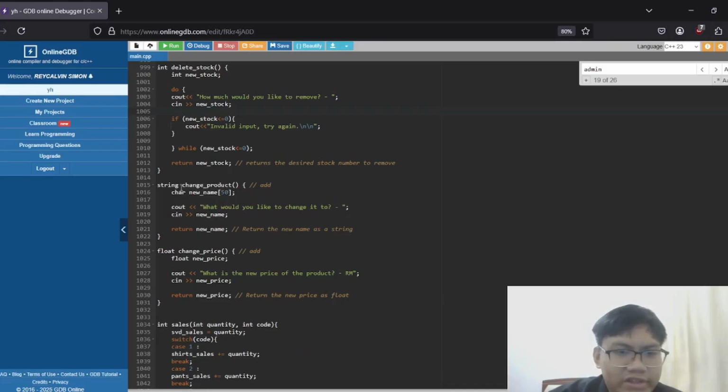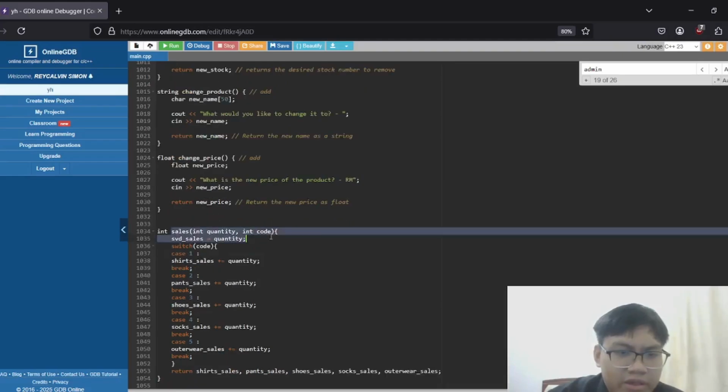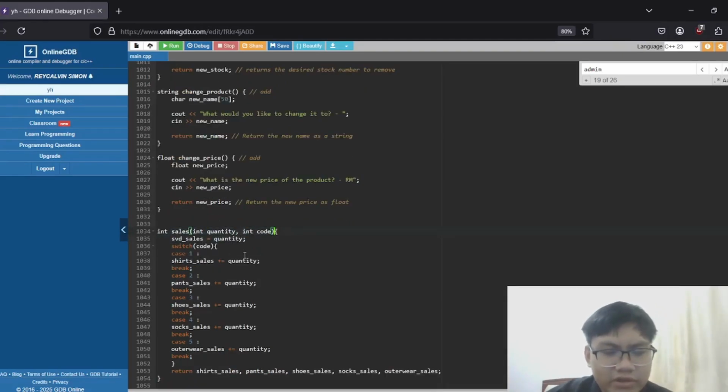Change product function just allows the user to change it here based on the input. Change price also just allows them to change the price. Sales allows the program to save what the customer picks based on the code and the quantity of the item, and then it adds up, and it will tell you the total sales of the item. And then it will return all of these back so that it will be displayed in a table.